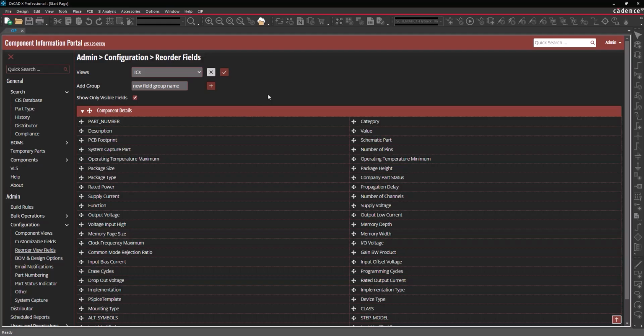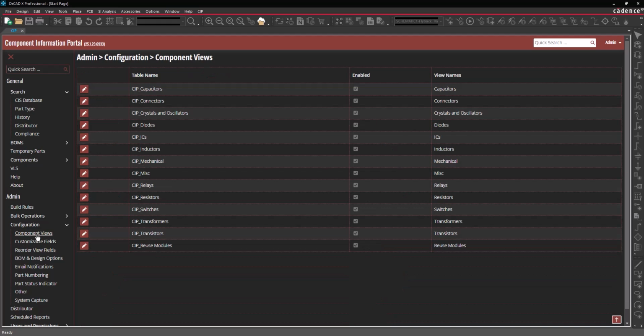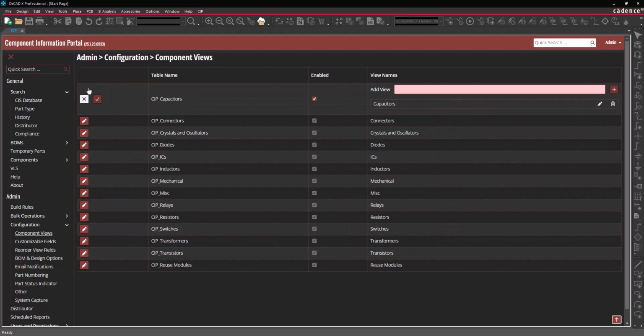New views can be created through the Component Views window in Table. To open this table, select Admin, Configuration, Component Views from the menu. The Component Views table opens. Here you can enable, disable, and configure additional views for each view set in CIP. Select Edit for CIP capacitors to edit the view.